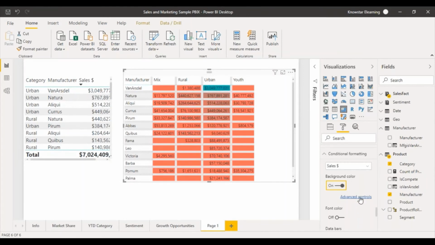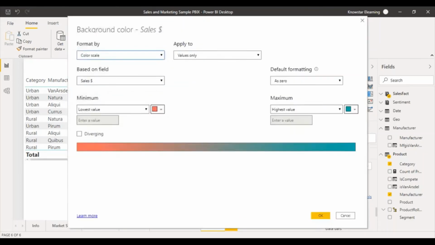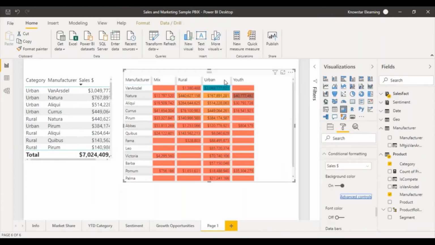If you do not like these shades, you can go over here to the advanced controls. You can click on the advanced control, and this is the window that will pop up. In this, you can select the colors that you want based on which field you want to color it, or you can enter some constant values as well. So this is going to be from the lowest to the highest value, and it has selected this. You can make it diverging so that you have different colors over here. So let's make it just diverging and say okay. So you'll get different shades.